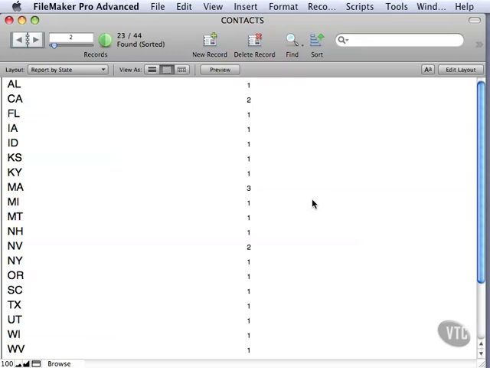Let's improve the contact list we made earlier by combining some of the features we've learned about, which include columns, subsummary parts, tabs, and calculations. And this is where the real power of FileMaker lies, when you combine features to create something unique. What we're going to do is organize the contacts by the first letter of the last name.